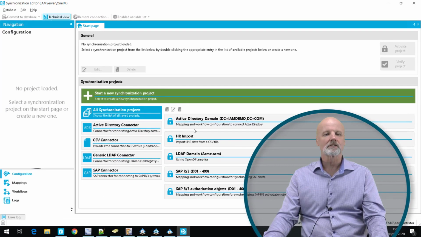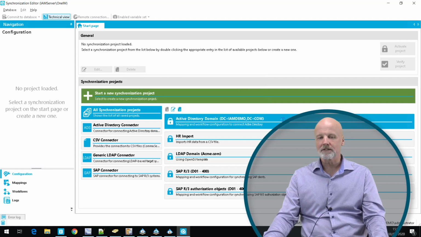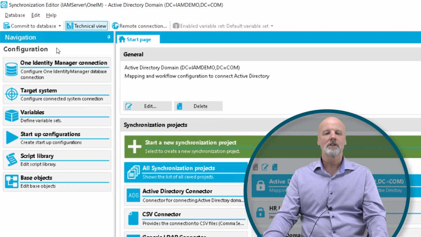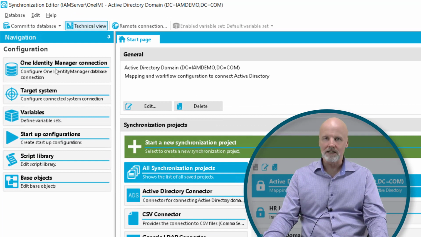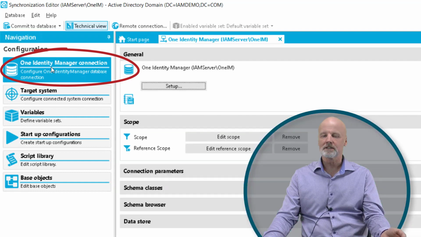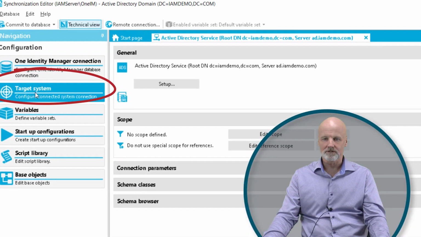Now I'm closing that new connection wizard, and I'm just going to take a look at one of the existing connectors that we have. So I'm double clicking on the Active Directory here to see how this connection works. Well, first of all, there are always two sides of a connection. There's how the connection is done through the identity management solution and how it connects to the target system.